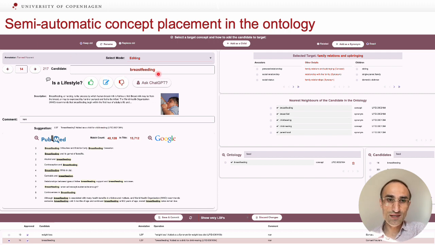So these candidates are provided along with all the information from sample sentences in PubMed or similar or nearest neighbors in the existing ontology to help the curator do this. So this step is the final manual check before adding them to the ontology.